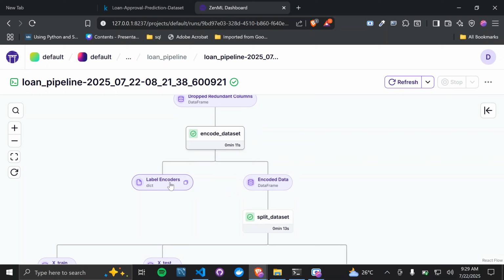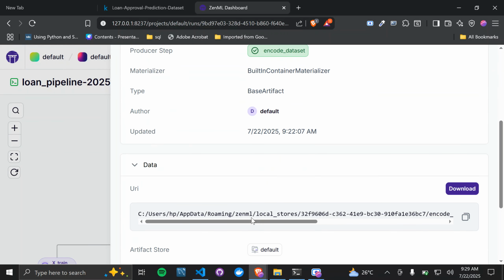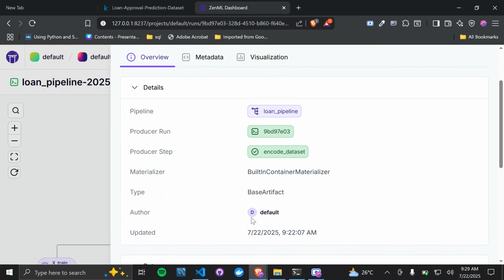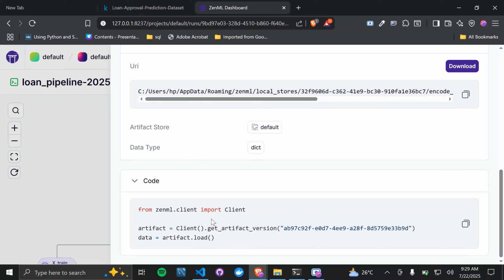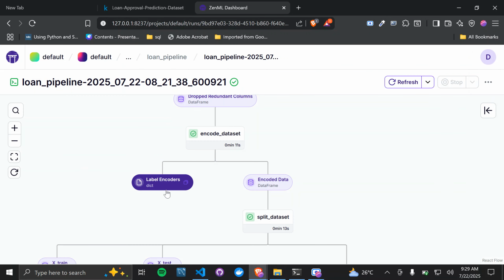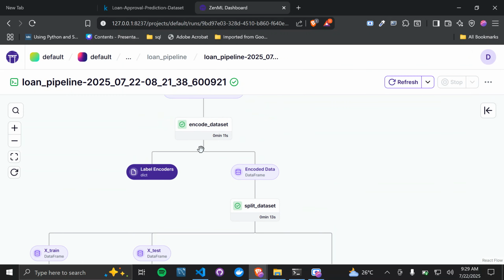And if we want to load that, this is the beautiful thing about ZenML: if I want this label encoder, let's say in FastAPI or something like that, all I have to do is just get it. I just have to run this. So if I get this, I'm going to just load that particular artifact, that is this label encoder. Then encode dataset returns the label encoder and the encoded data.